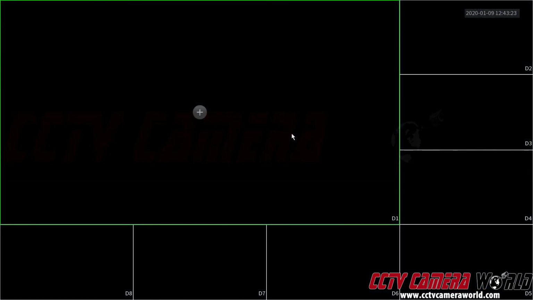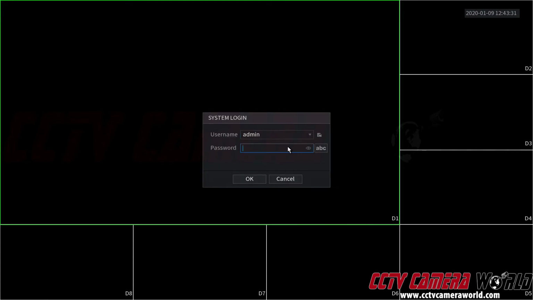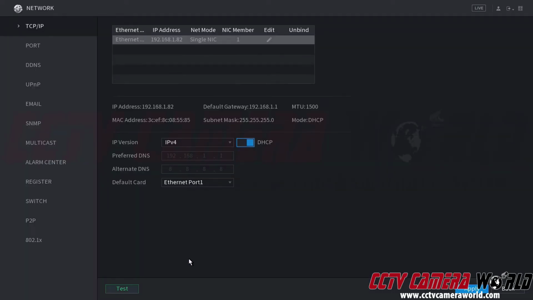Now that our NVR has rebooted, we can go ahead and check to see if it actually got an IP address from our router. So first we're going to right click, go to Main Menu. It's going to ask us to log in again. And then, now that we're back in here, we're going to go back under Management and Network, back to the TCP/IP page. As you can see, we get an IP address here of 1.82.